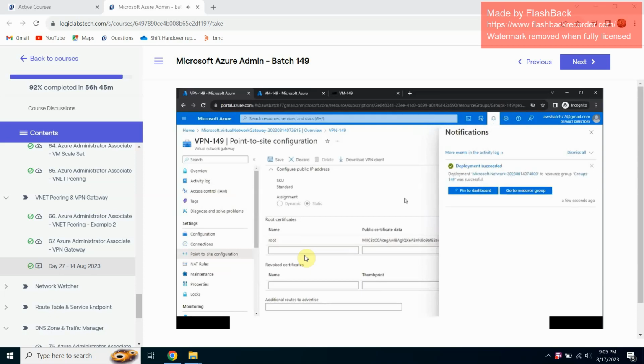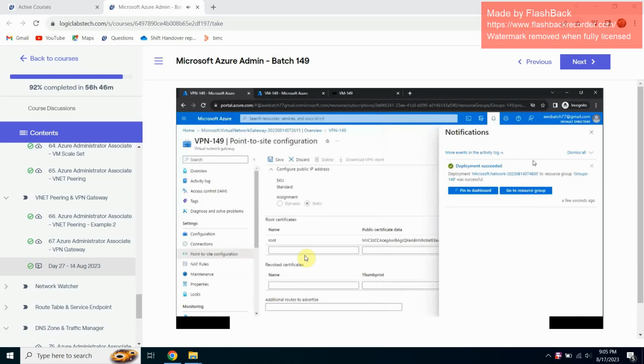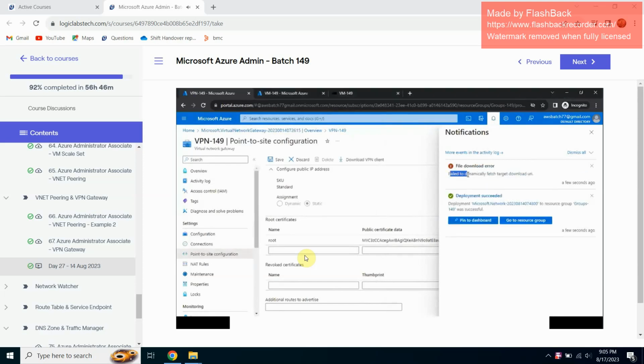Finally, it is ready. Now I got the option, so it means the issue is resolved. Download VPN client. Why is this taking time to download? Earlier we got the issue when linking the certificate, but now we have an issue when trying to download that software. So a new issue.